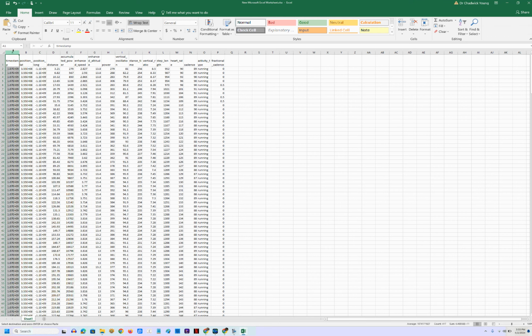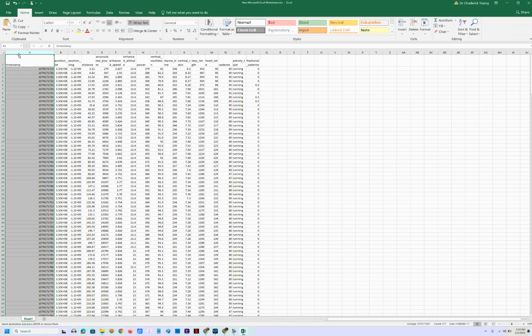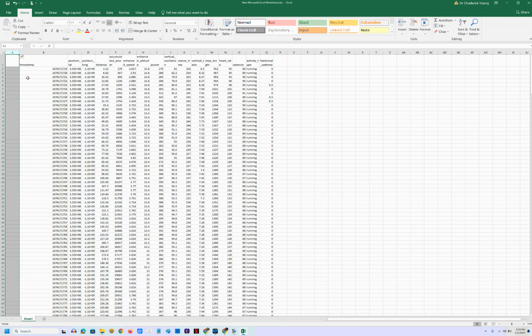I'm going to do one thing though. Notice that this timestamp is a really big number. It's a Unix timestamp, and it's the number of seconds since some date in June of 1990. So that's not terribly useful for us.